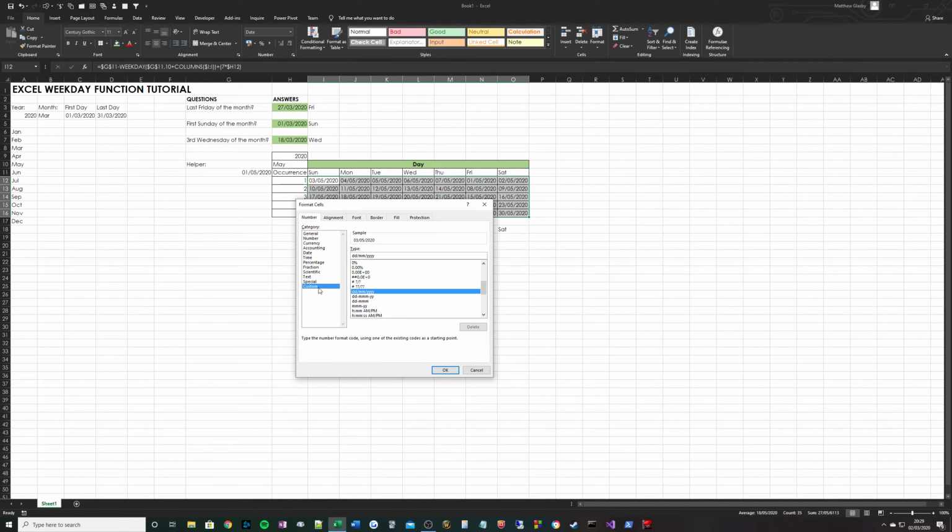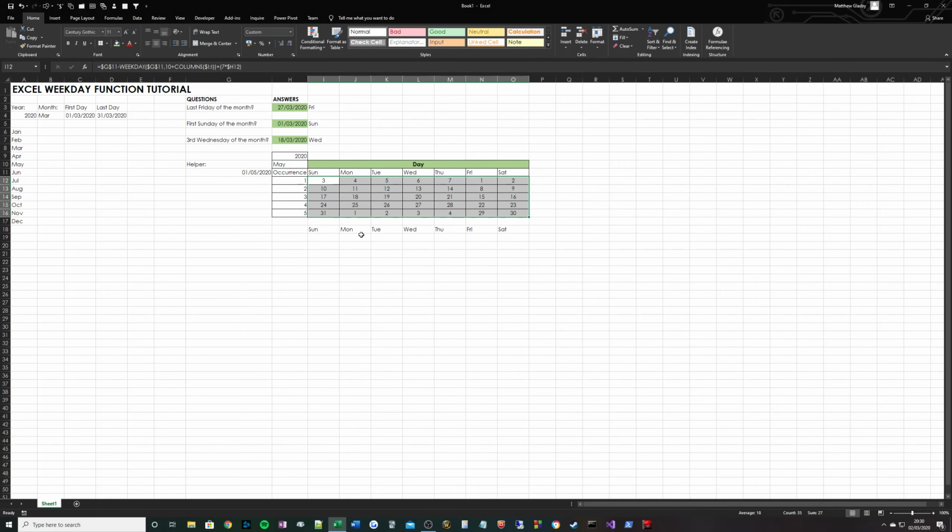If you go down to Custom, now if we take all this out, apart from one D, we're just saying day. If we put 2, you see it prefixes a 0, but we just want 1. Make it nice and tidy. And then I've already centralized it, but you can move that around here.